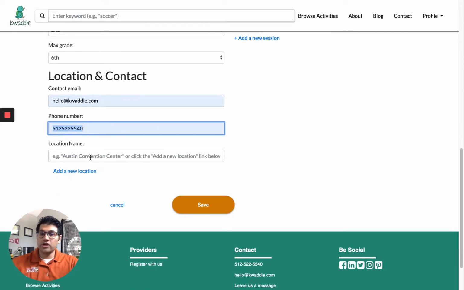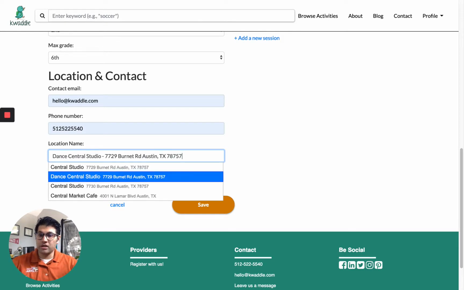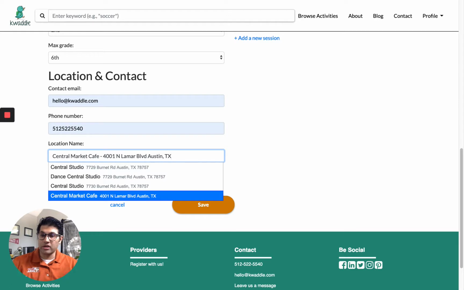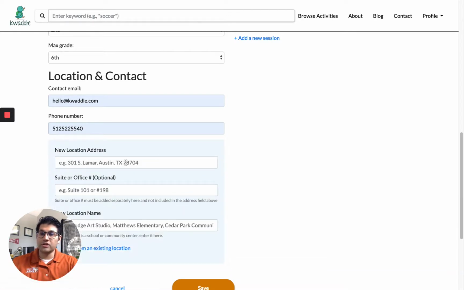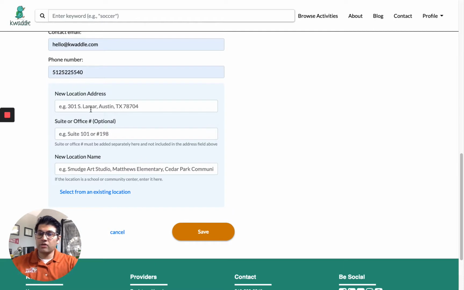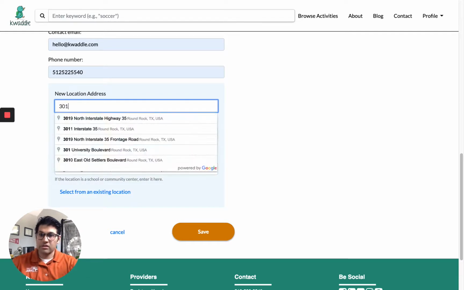Now this is where you can actually search. We have thousands of locations already in our database. So you can either search for one. So let's say I know one Central Market Cafe. I might be running a program there. But the other option is you can also add a new location. So this is the scenario where we don't have that location, but you have the address. And here we can put in a new address.